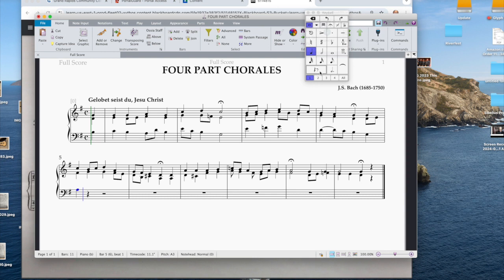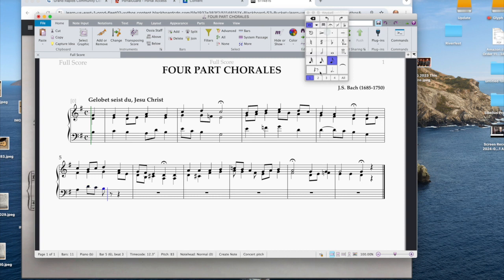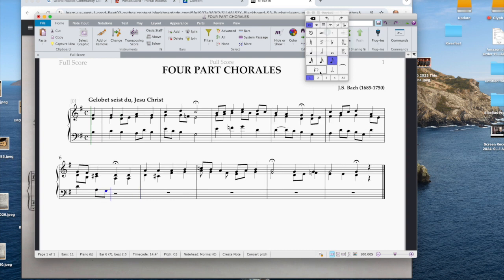And we're going to go to eighth notes, and then to the quarter note D. And then we go to D and eighth notes. I'm going to go to 3, A, G, quarter note on F sharp, eighth notes, G.